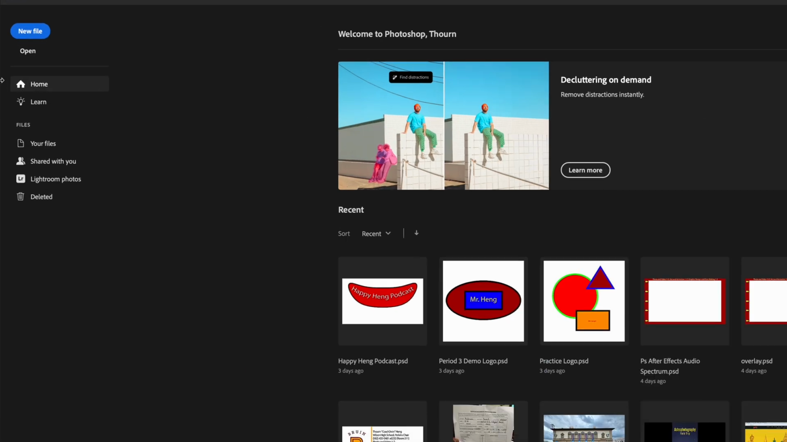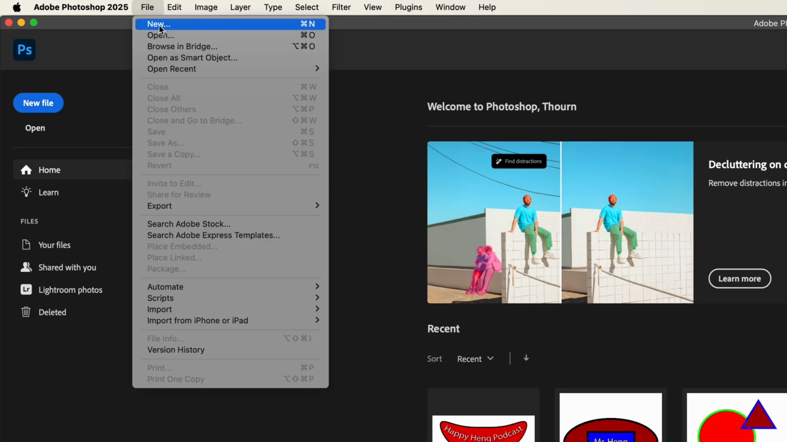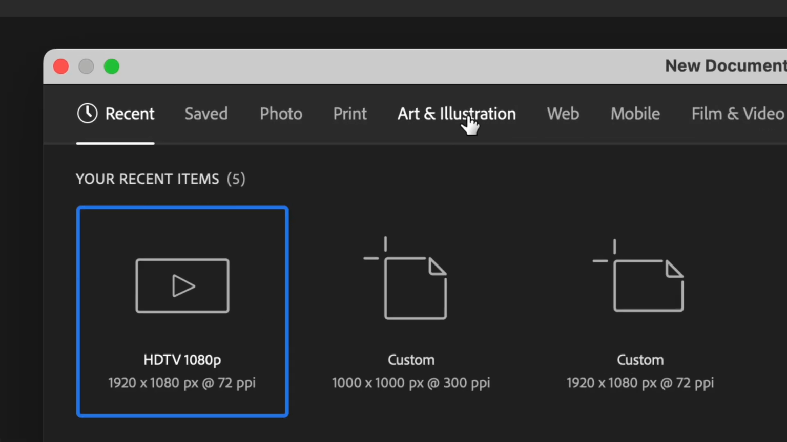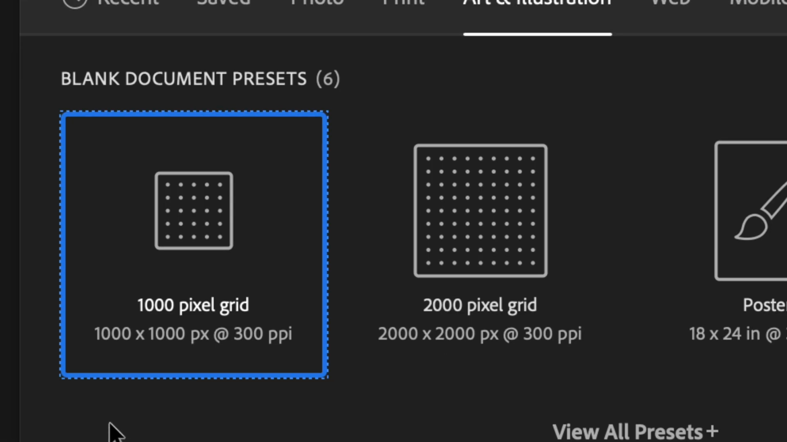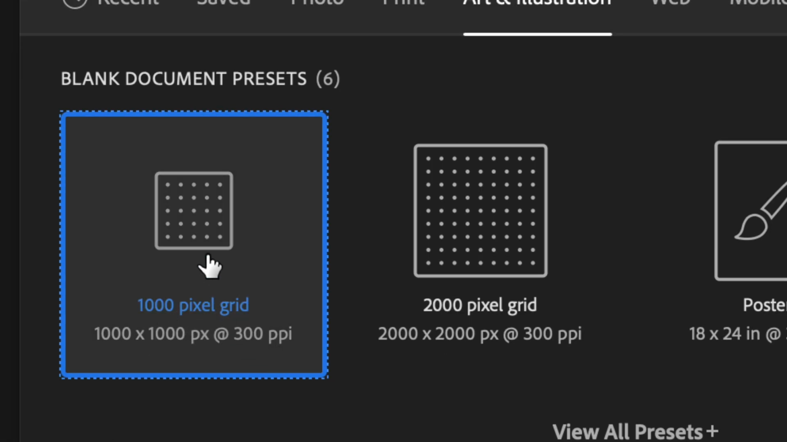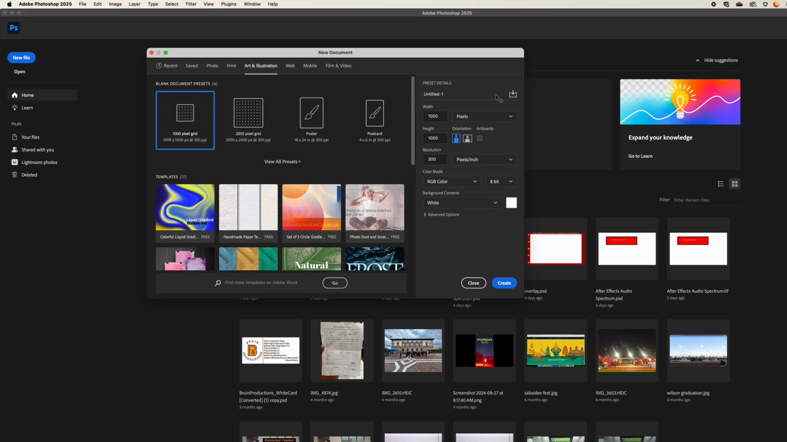And then you're going to go to new file, or you go to file new. So I'll just click new file. And then you're going to go to art and illustration. And then you're going to choose 1000 by 1000 pixels per inch, 300 ppi. Click on that. And then you are going to go over here.